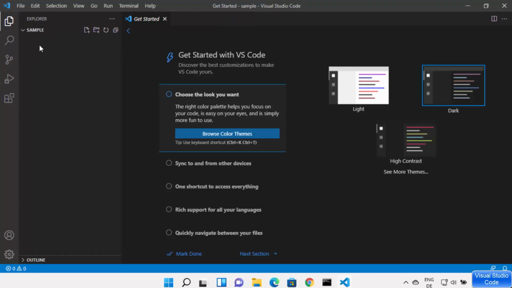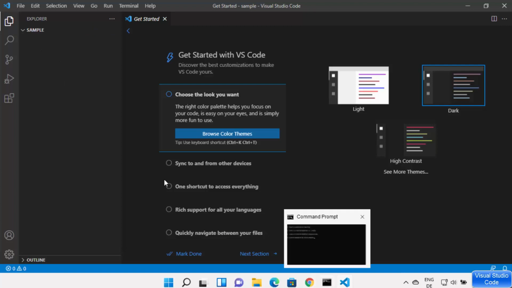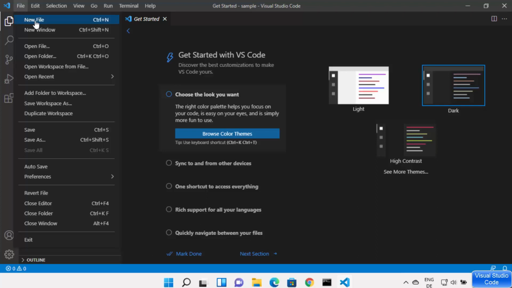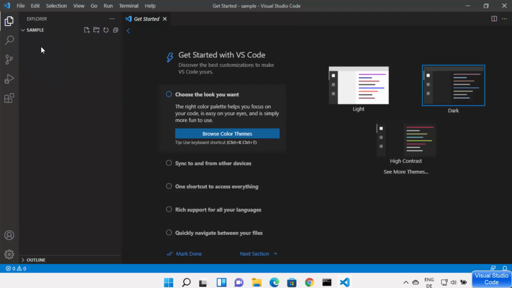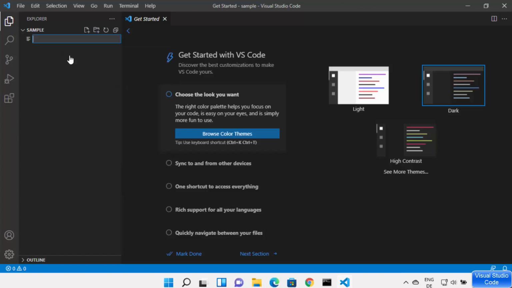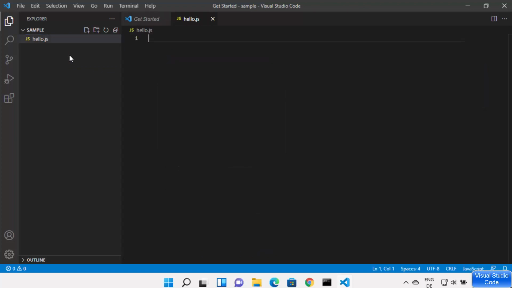Right now in here I can create files using this button, which is for creating files. I can create a folder inside this sample folder. I can also create files using this File option, and I can also open some folder using this File option, right? So let me create a very simple file here. I can right click and then click on New File, and then I can just type hello.js here, which is going to create the hello.js, or JavaScript, file.